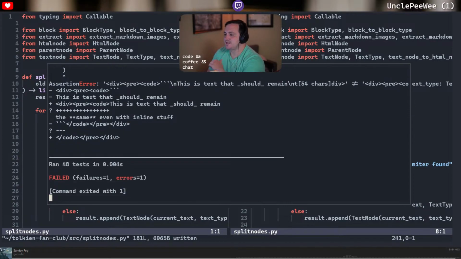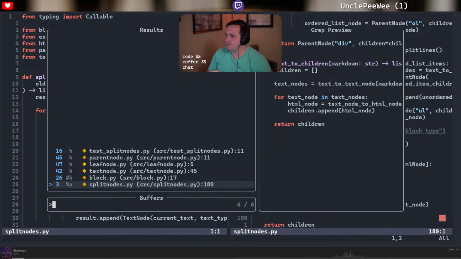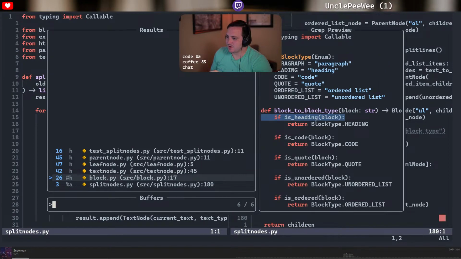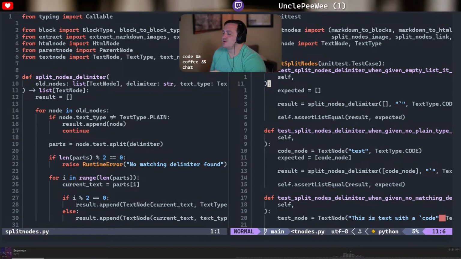I think the easiest way to debug this is going to be to write it to a file and compare. So we want test split nodes.